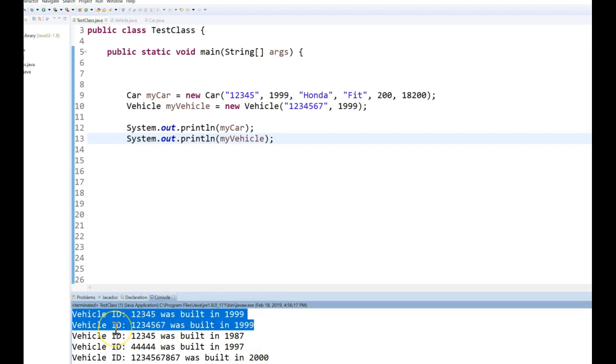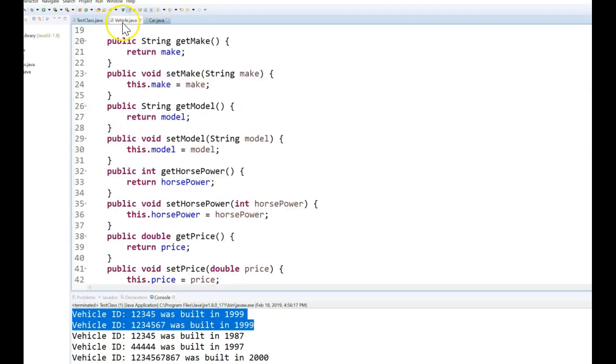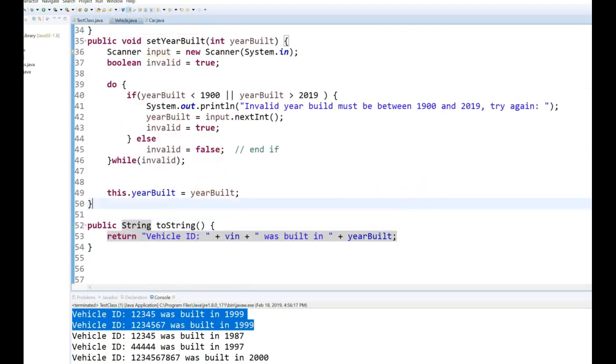This came from a call to the only toString that's available. So car does not have a toString method, but its parent vehicle does. So since it could not find a method called toString in car, it ran this one, which produced vehicle ID was built.